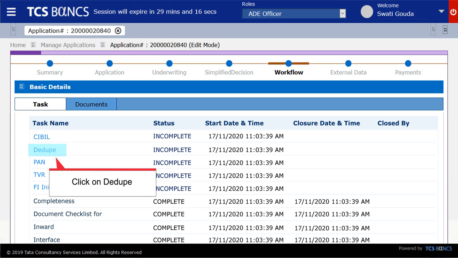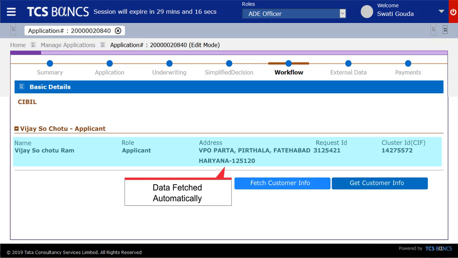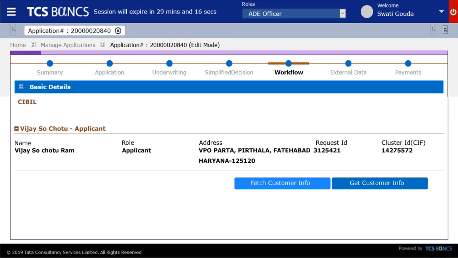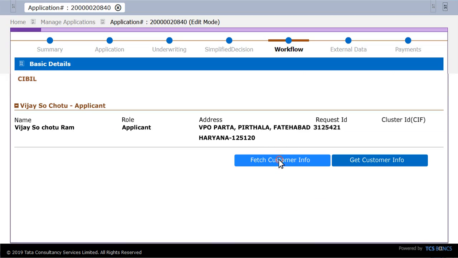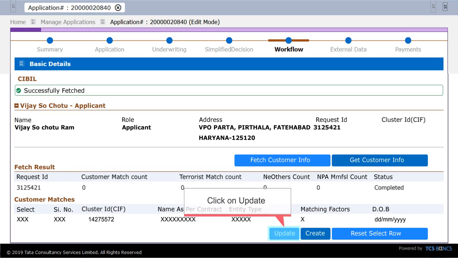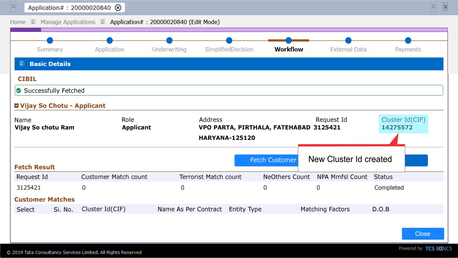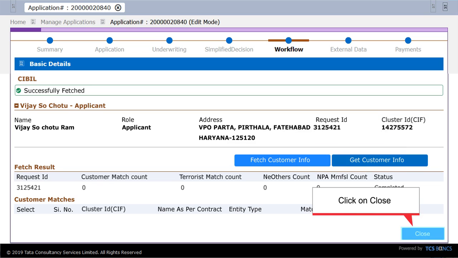Dedupe. Click on Dedupe task. If the customer is existing, the data will be fetched automatically. But if the customer is new, then we need to create manually. Click on Fetch Customer Info. Click on Get Customer Info button to search for the customer matching the details. Select from the fetched list and click on Update. If there are no details after clicking Fetch Result, then you can create Request ID to create a new cluster ID for the customer. Click Close Task to end the task.